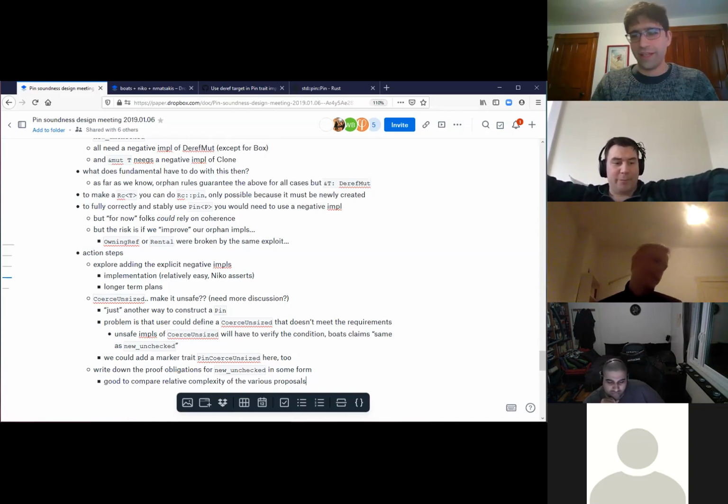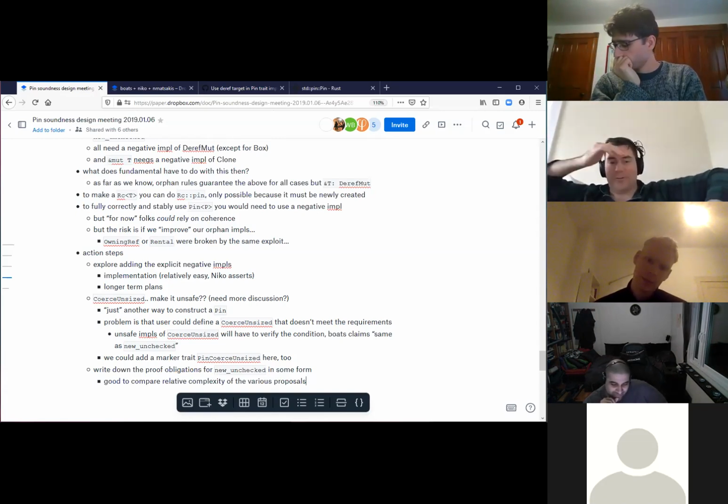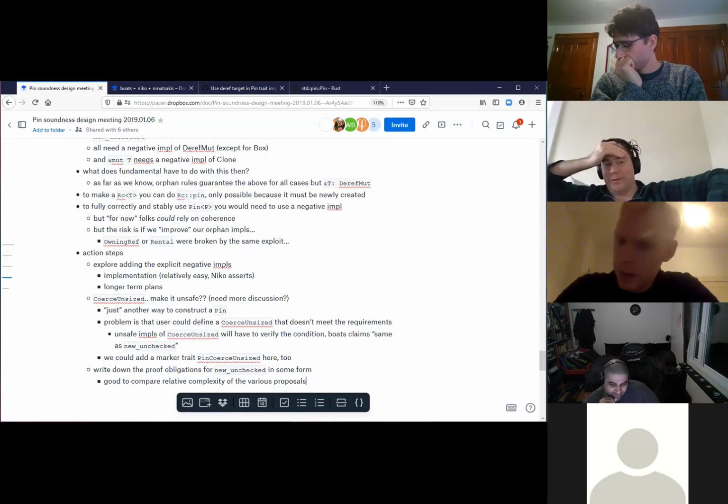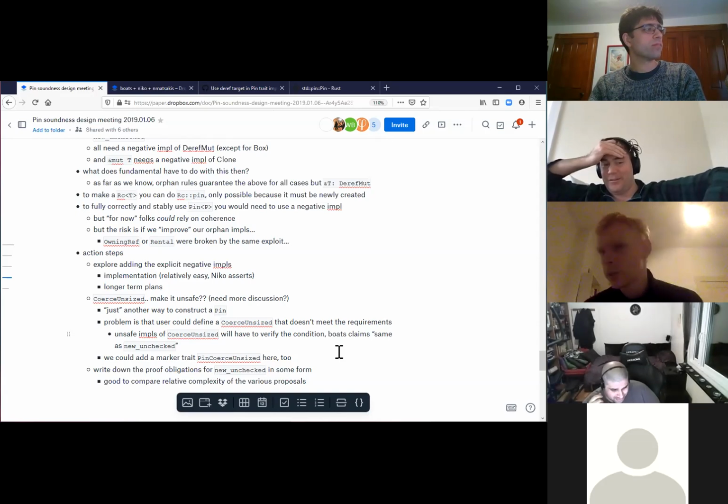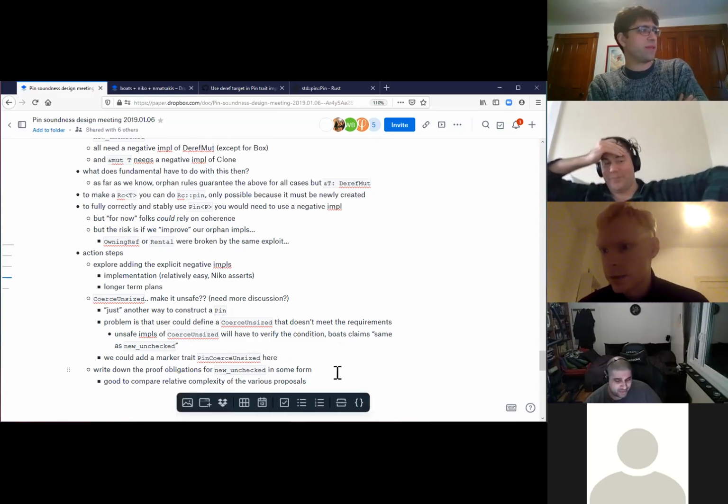Anyway, I gotta admit, I'm confused again, because I thought the whole point was we were not going to do the marker traits, and we're going to fix the impls. But now the phrasing is, well, could add a marker trait for Pin CoerceUnsized, too, which implies people are adding others. Are we adding marker traits or not? CoerceUnsized is quite different, actually. So maybe the "too" is just questionable there. Okay. The "too" is meant to be.